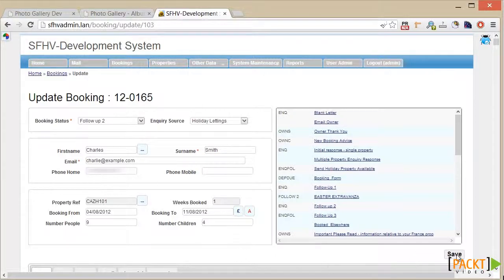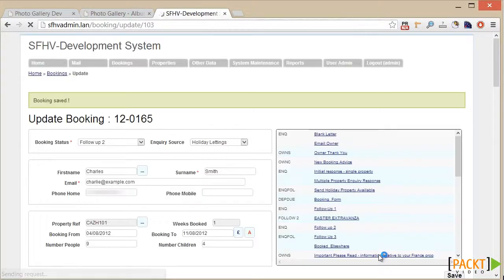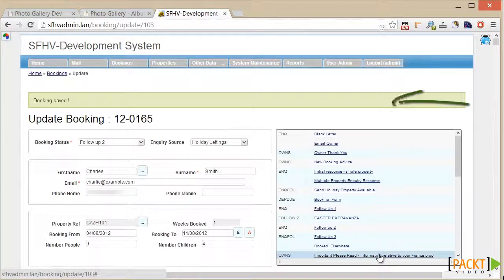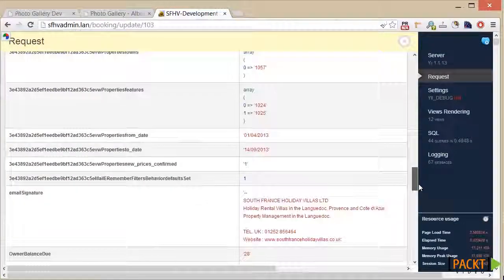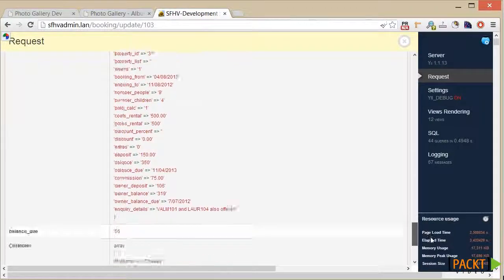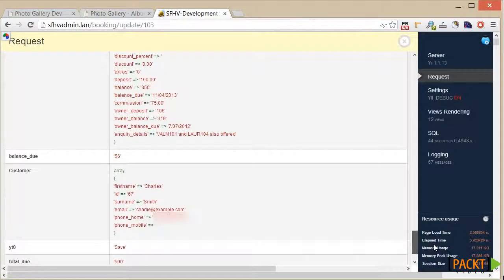Here's a fairly complex page from an application that I developed a while ago, and if I save that page, notice the flash message here, but then we can go in and check the post information, and we'll see that there are two arrays of post information down here.